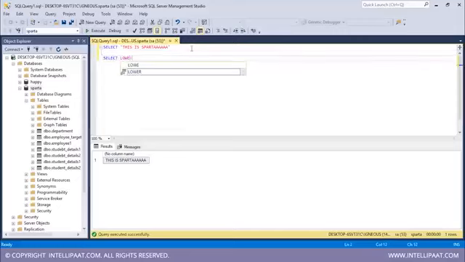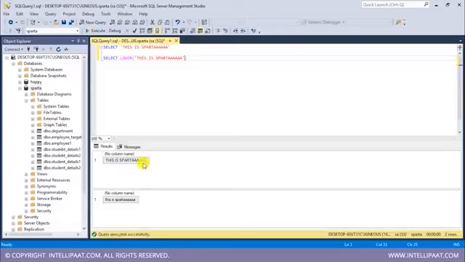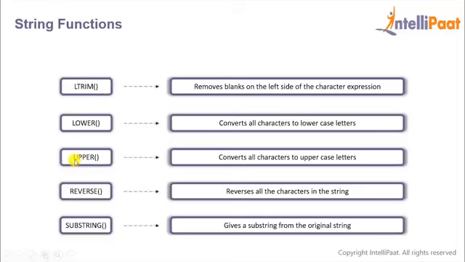So I will type select lower and then pass in the string inside the function. I'll copy the string. I will paste it inside this. I'll hit execute. So this is the string where all the characters were in capitals, and after using the lower function, this string where all the characters were in capitals has been turned to lowercase. Similarly, we have the upper function, which basically converts all the characters to uppercase.